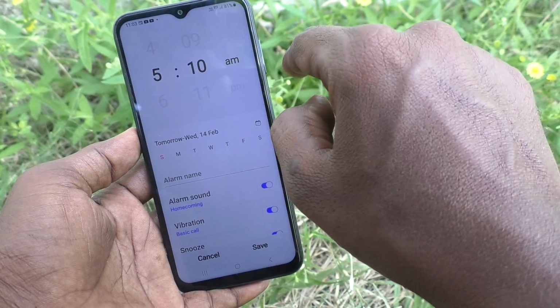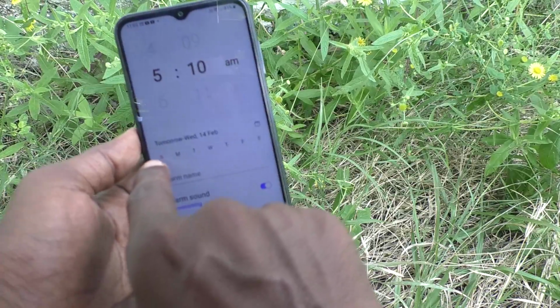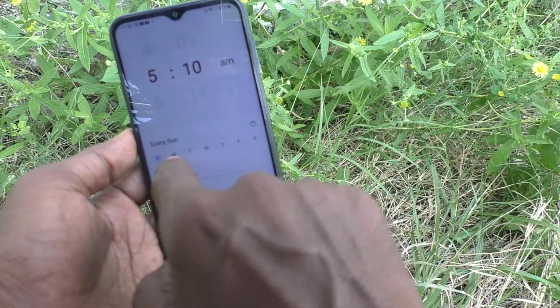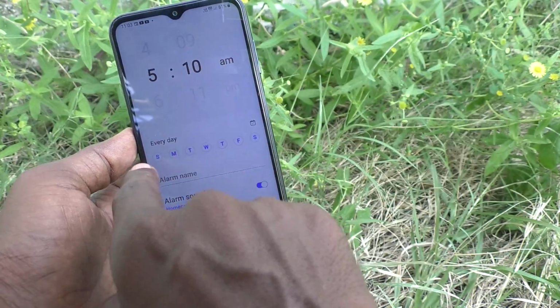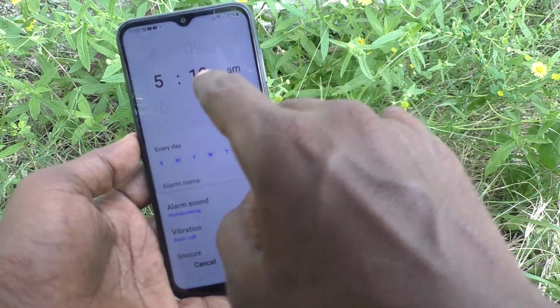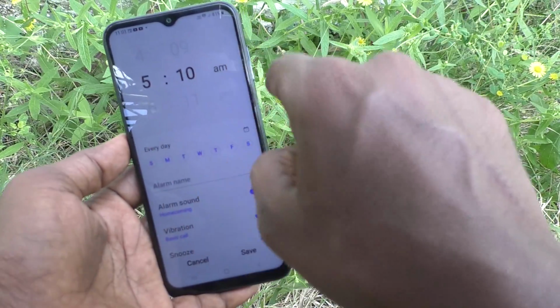I keep in am. Then here you can select days. If you would like to set alarm for all 7 days, you can select all days. Every day alarm will be repeated on 5:10 am.